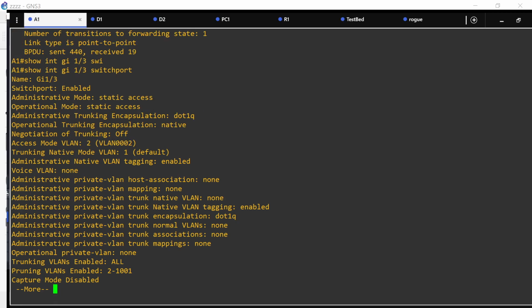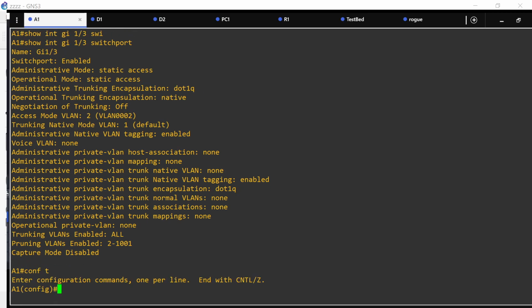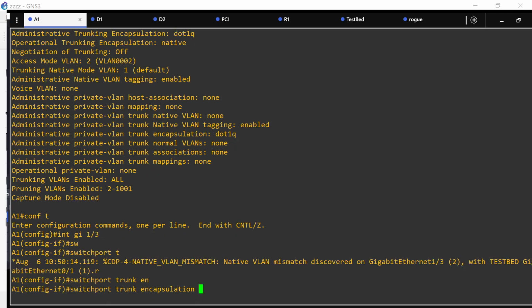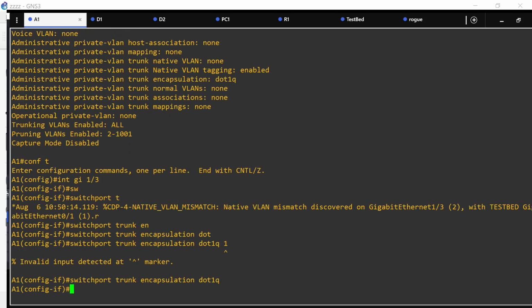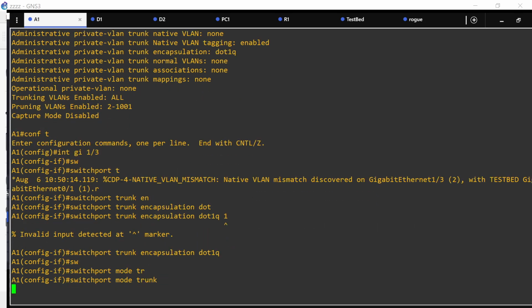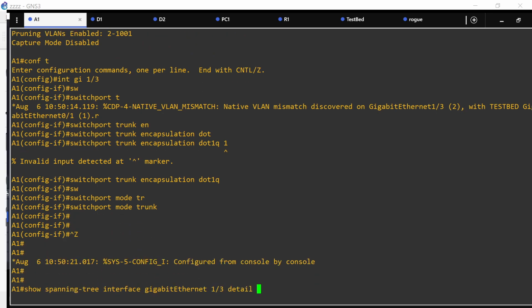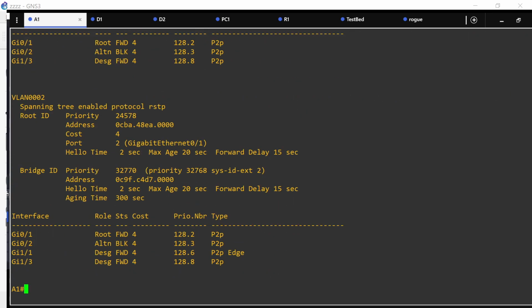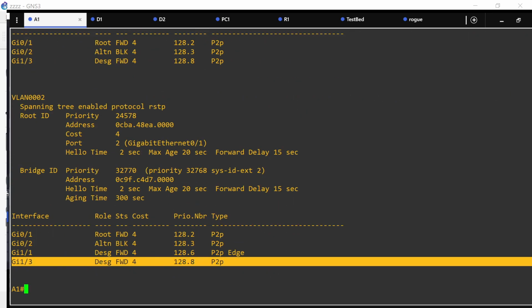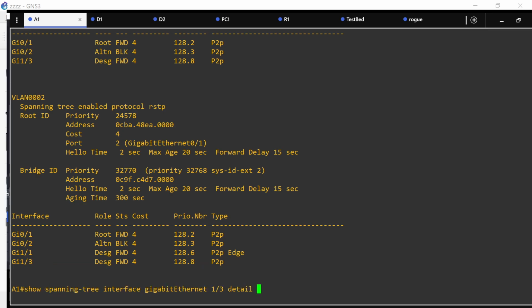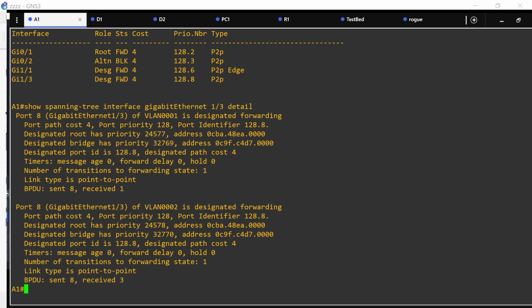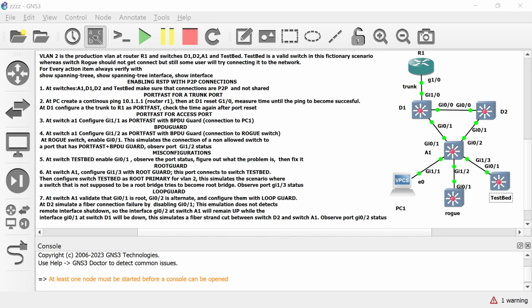So let's go back here and configure that port. So the error went away. Okay, it is forwarding now. Great. Next action item.